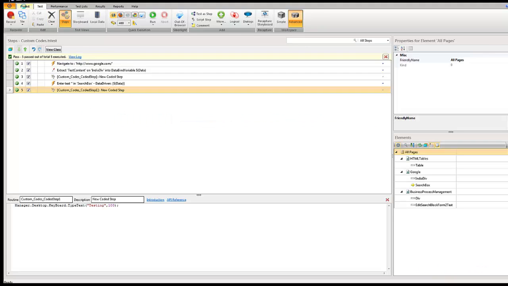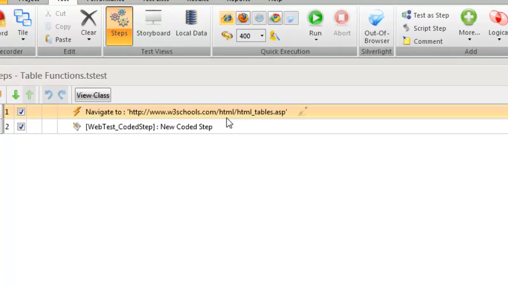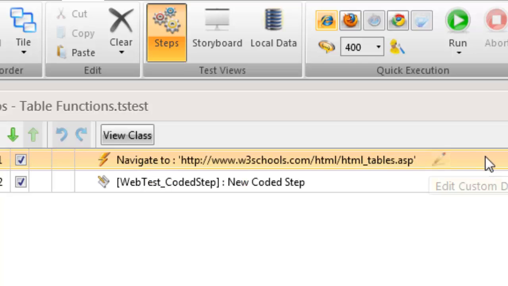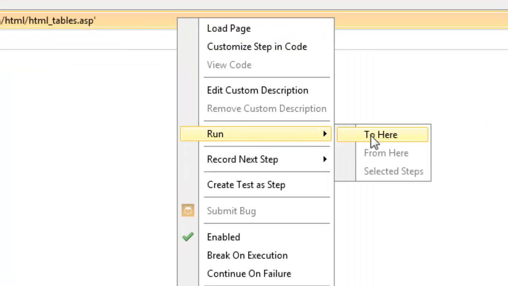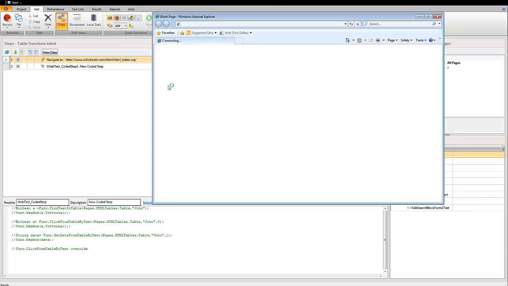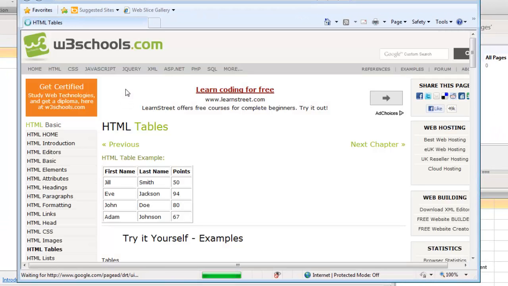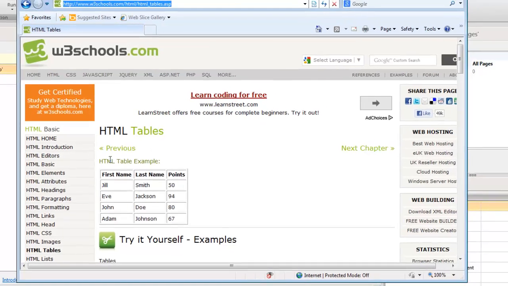Here I have already recorded a project, and I open this test where we'll work on the w3schools.com sample HTML table. I'll just go ahead and show you how this HTML page looks. I'll run it. So this is the demo application that we'll be working on, and this is the table over there, the HTML table example.